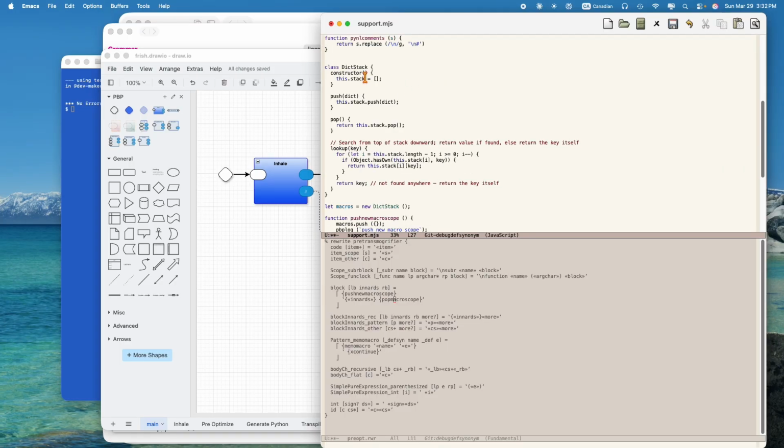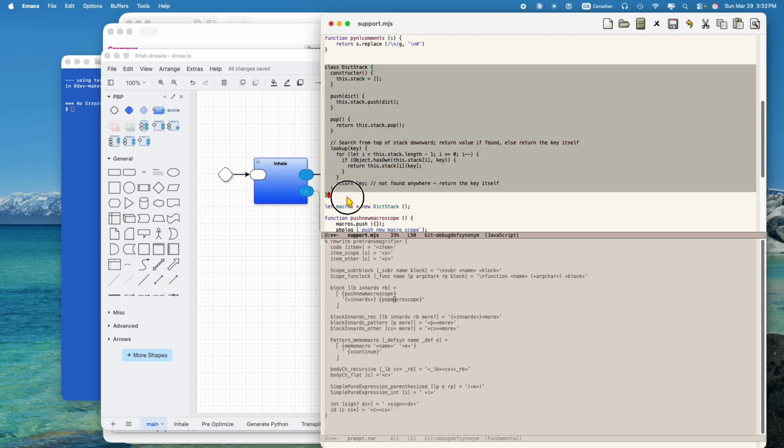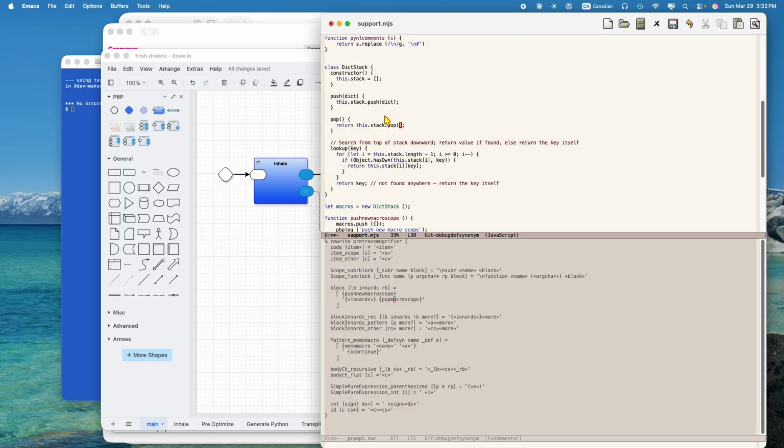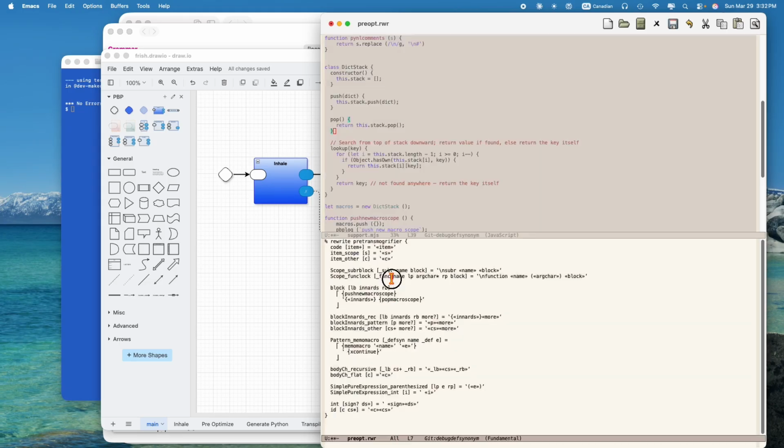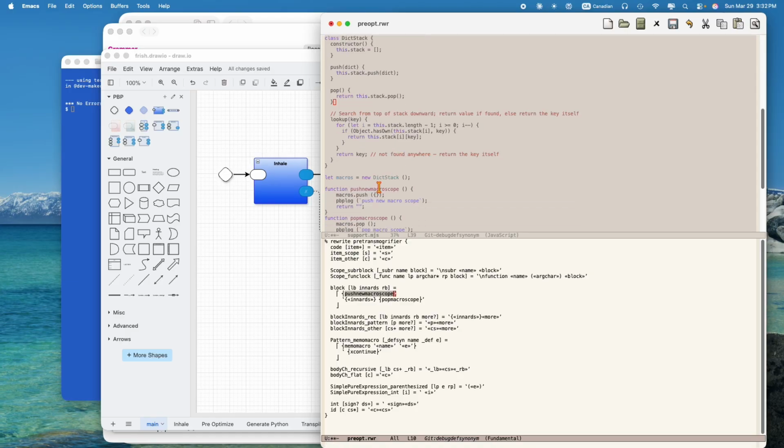That's from earlier stuff. The class dict is to do with creating a stack of dictionaries. So every time we enter one of these scopes, we create a new empty dictionary, and we stuff def synonym macros into the topmost dictionary. Here's where we do it, and here's where we pop it. And so push new macro scope is here.